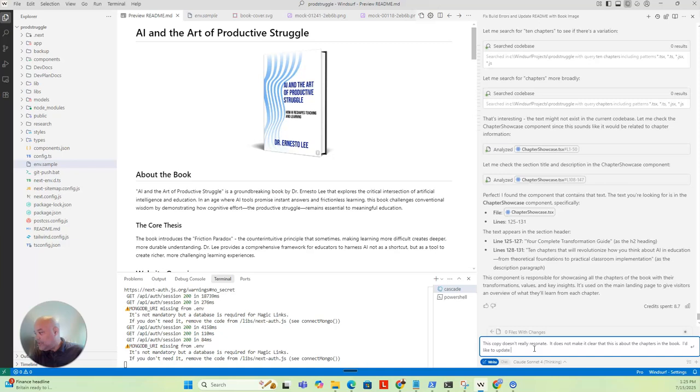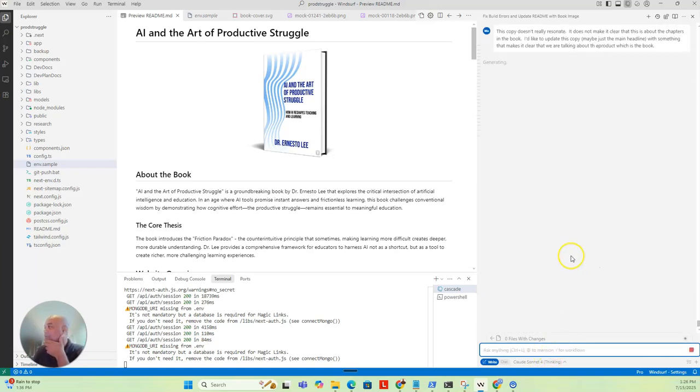I'd like to update this copy, maybe just the main headline, if I can spell headline, something that makes it clear that we are talking about the product, which is the book. Okay, I got some typos in there, but I'm not gonna worry about it. So I wanted to go through here. It's already identified the component. I asked it to do that first. Now I'm just asking it to update the copy.